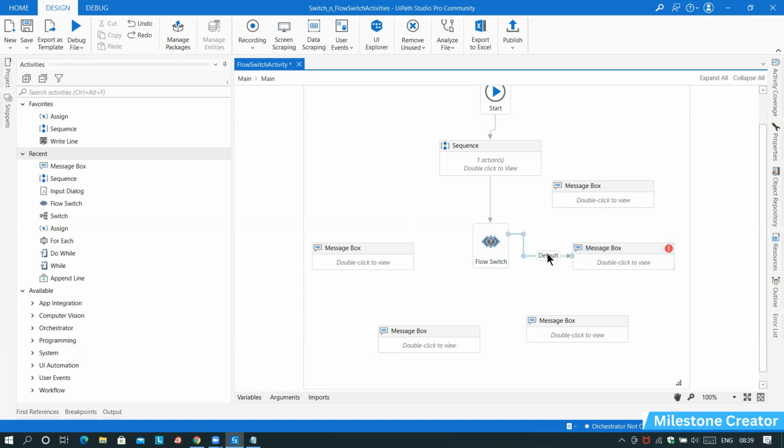Right now I want to remove this one. I want to connect this one; this is called the default. And next, I want to connect this connector with this message box. Observe this one. The first one is called the 0. These are called the cases.